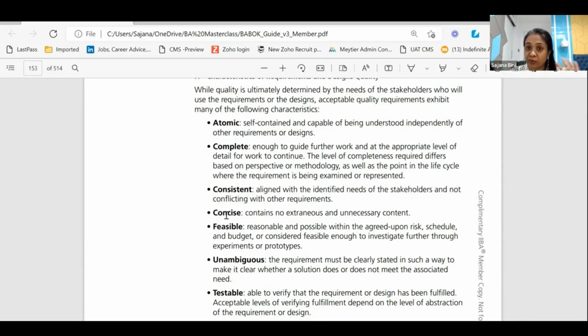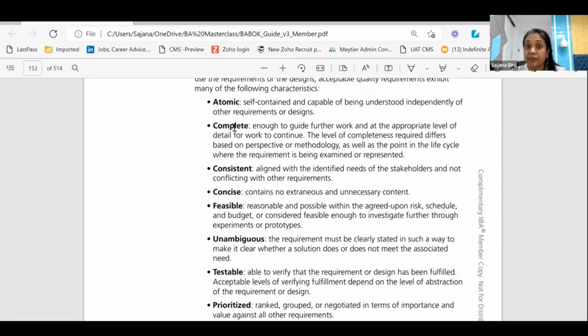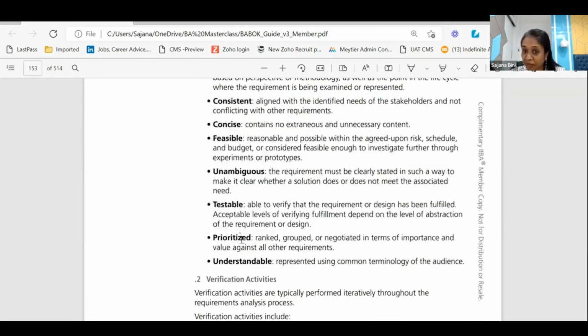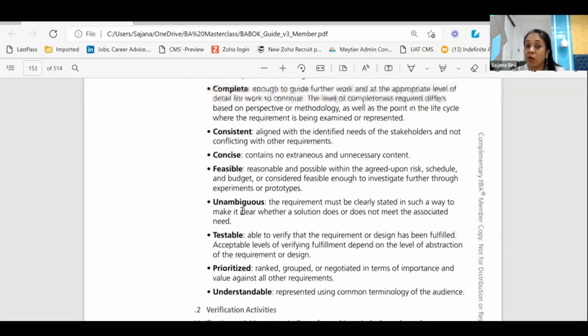You should be able to explain it to the developers independently. So atomic equals self-contained. Complete, of course, we know the requirements should be complete so that the implementation work can start. They should be consistent, concise. These are some of the quality attributes of requirements. So you have to memorize all of these quality attributes along with what each attribute actually means.